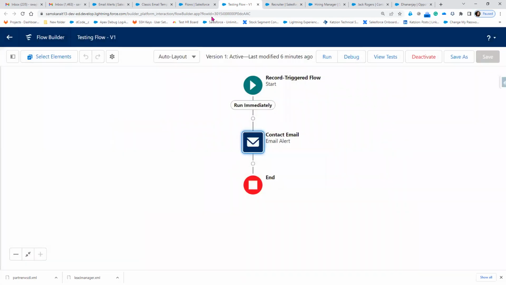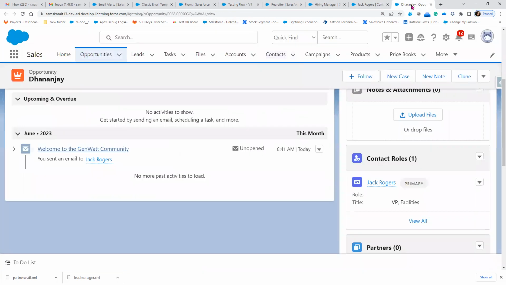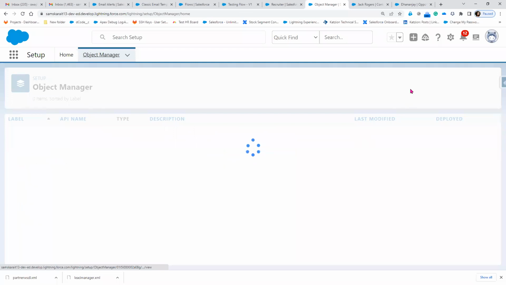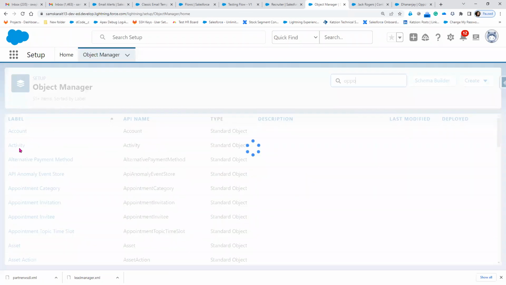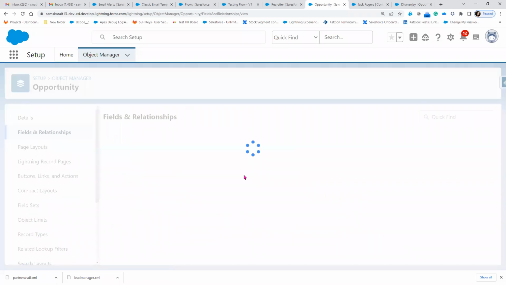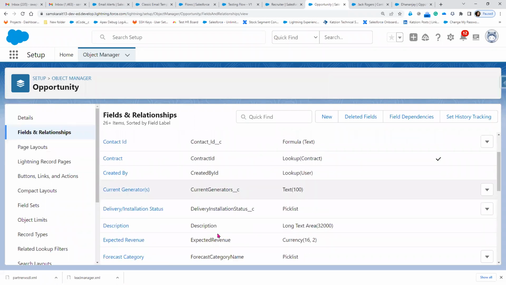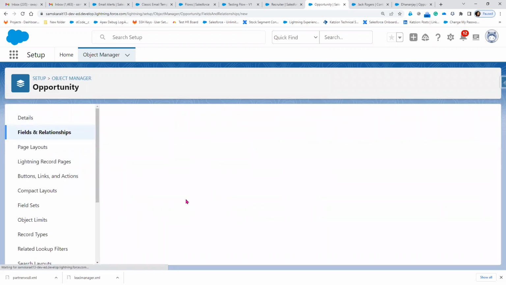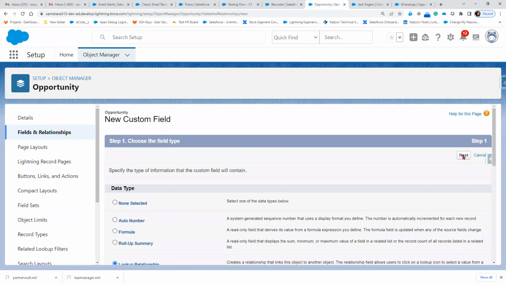Okay, which is not possible directly. So what I'll do is go to the opportunity object, click on object manager, opportunity, fields and relationship. I'll create a new field, which is a lookup field. Click on next.